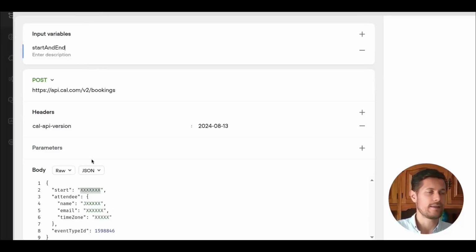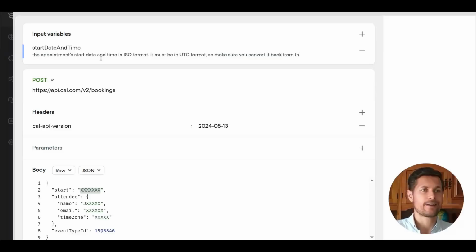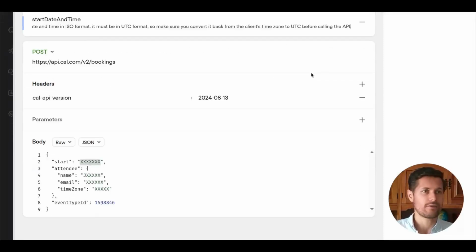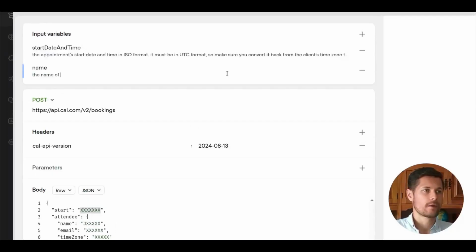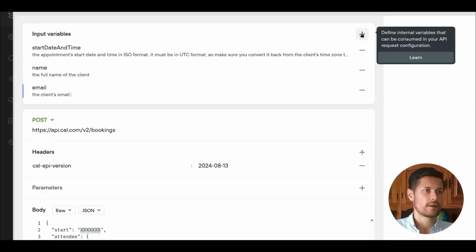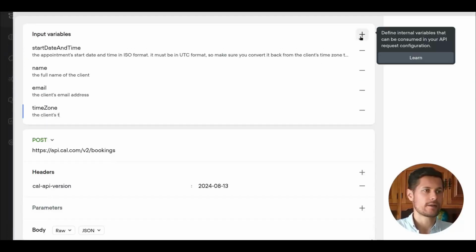Let's call them start and end. Now let's just call them start date and time. This is the appointment's start date and time in ISO format. And here it's important to specify it must be in UTC format. So make sure you convert it back from the client's time zone to UTC before calling the API. This is important because cal.com has its data coming in UTC, even though it says differently on the website, but I've tried it and you have to send it in UTC. Okay, then the name, the full name of the client, email, the client's email address, and the time zone, the client's time zone. All right, we're good.